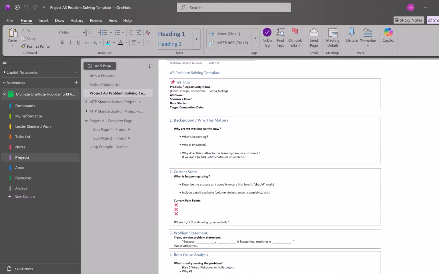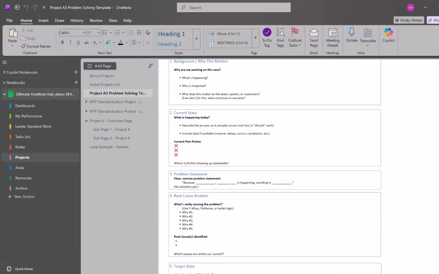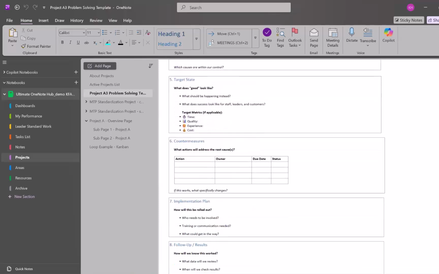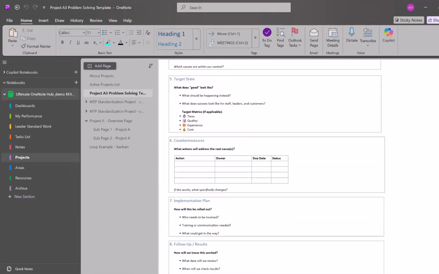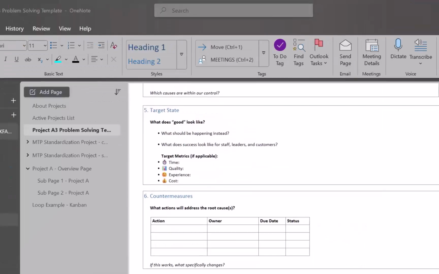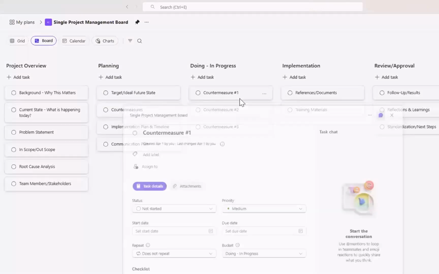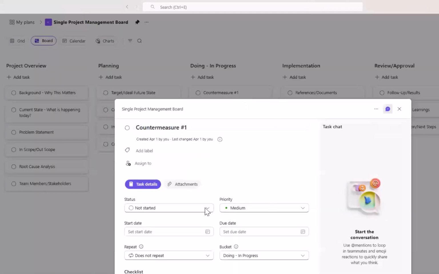And so you see that I have the sections: the title, the background, the current state, the problem statement, the root cause analysis, everything that's going to walk you through, okay, here's the problem. How do we solve for it? And so I love visual management tools. I think sometimes it's so much easier to move cards around, to type inside of cards, right? So each countermeasure, for example, to close that gap could have its own card.